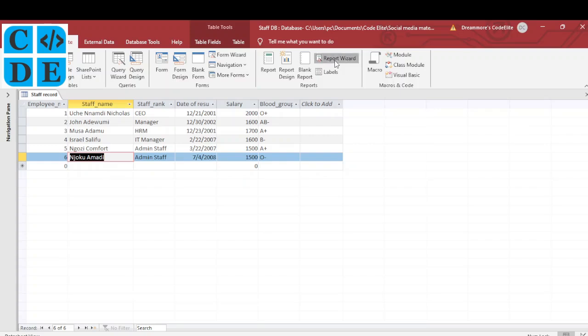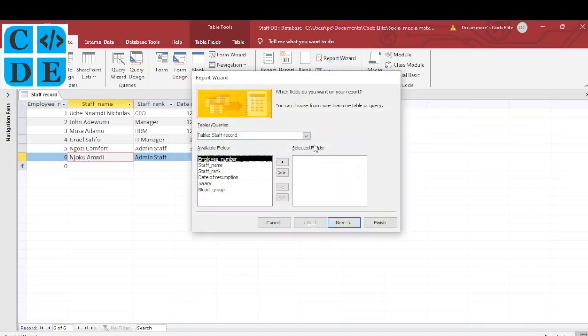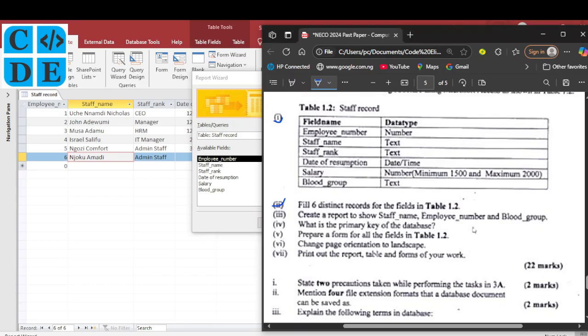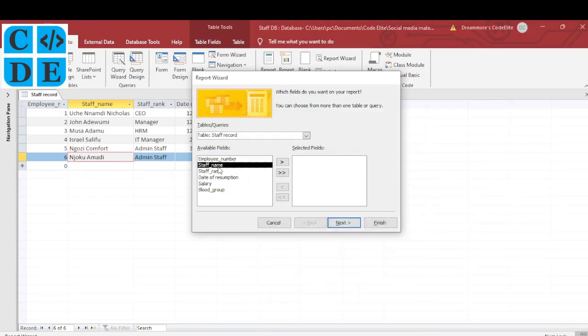I like to use my report wizard. I'll click on report wizard, and then I get to choose the fields. Remember, they told us to use staff name, employee number, blood group. You see, I kept clicking on that to push them one after the other. I could have just double clicked like this, you see, and it's there. And then again, I'm going to double click to send it back. Okay, so the ones that we have here are the selected fields, and they are the fields that are going to be shown in our report.